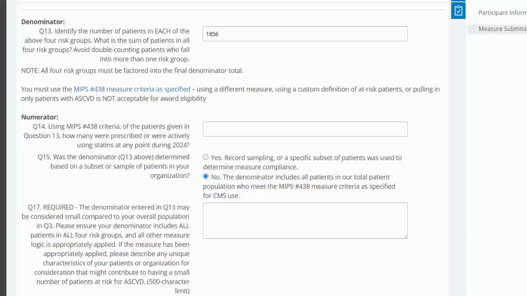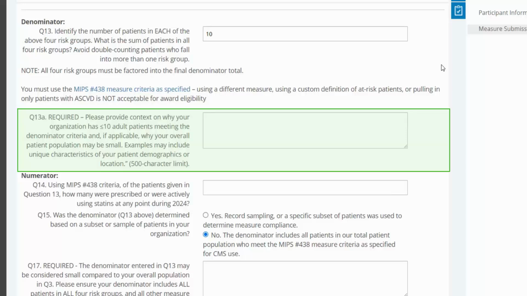The first that you might encounter is in question 13. If you have only 10 or fewer patients in the denominator, then question 13A will appear. We'll ask for context on why your denominator is small and, if applicable, why your overall patient population may be small. Examples may include unique characteristics of your patient demographics or location.